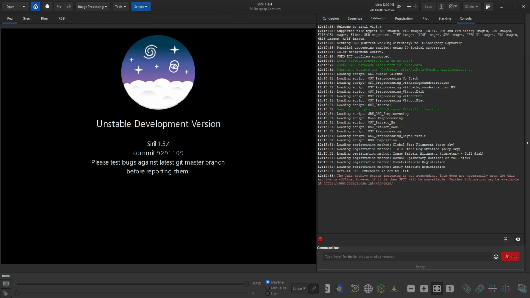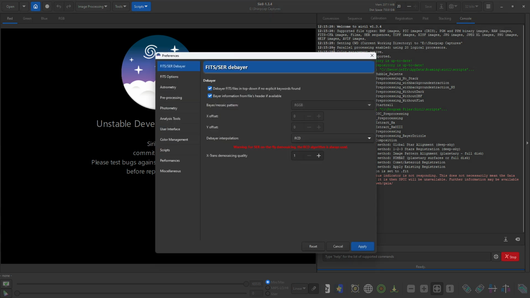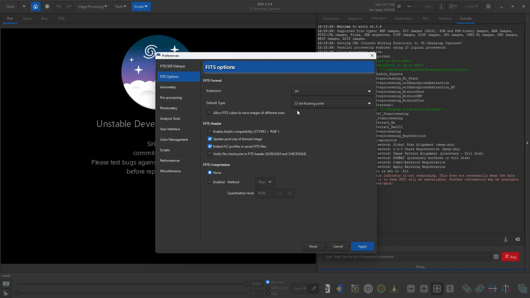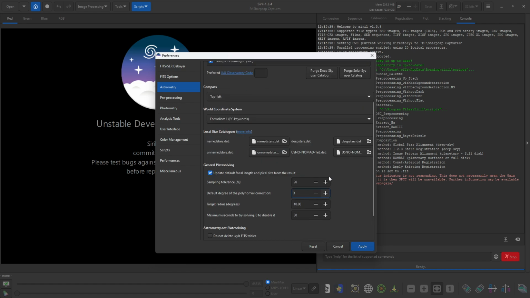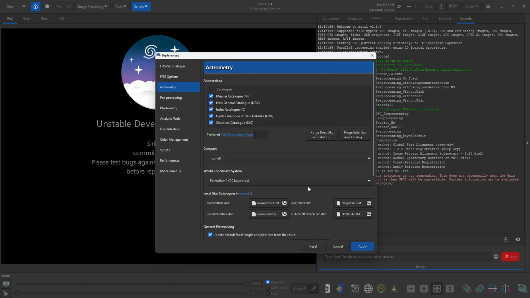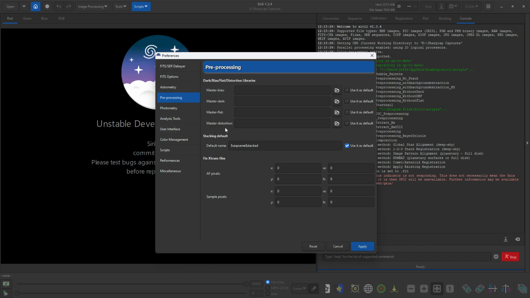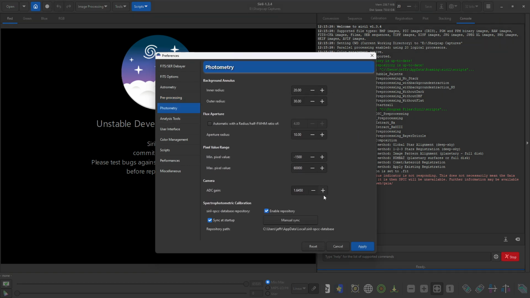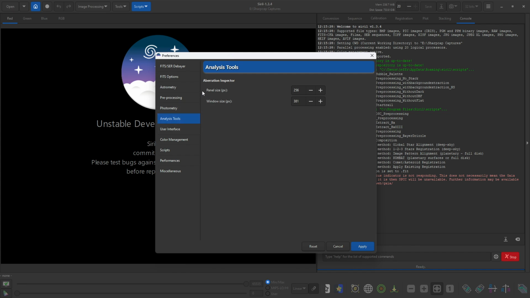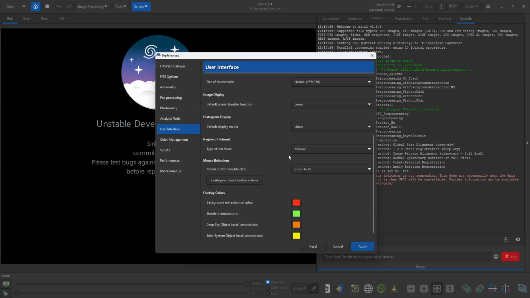Another thing, if I open up the preferences, this window hasn't changed much. This one hasn't changed much. The astrometry window is pretty much the same. Preprocessing has added master distortion, and I'm not quite sure what this is yet. I think it has something to do with the spectrophotometric color calibration, but I'm not sure. Photometry is basically the same. This is where you can change the size of your aberration inspector window. User interface is the same.